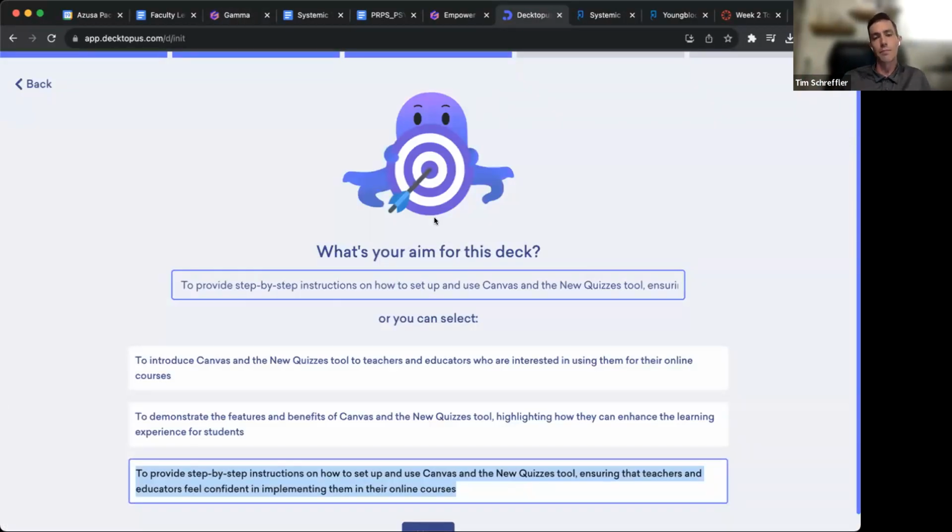Another tool that goes along with Gamma, which is also linked in our resources, is Dectopus. This one's a little bit harder to say. Dectopus. Again, it's app.dectopus.com. I've signed into this, so initially when you get onto their website, it looks a little bit different, but I have signed in.